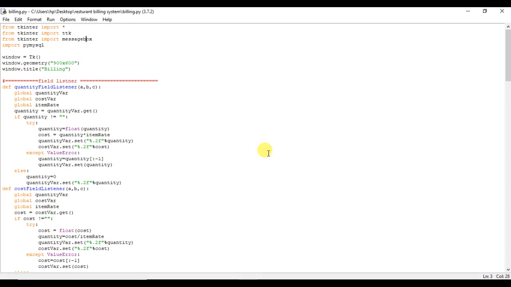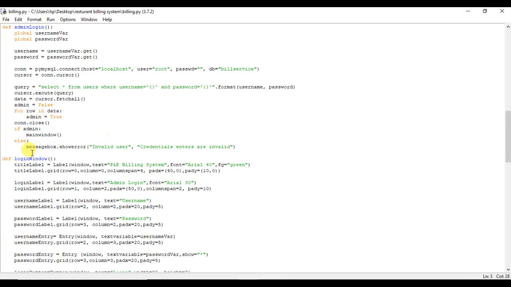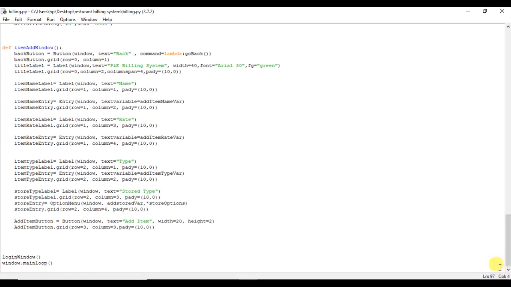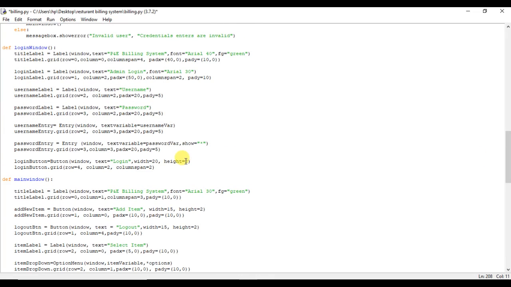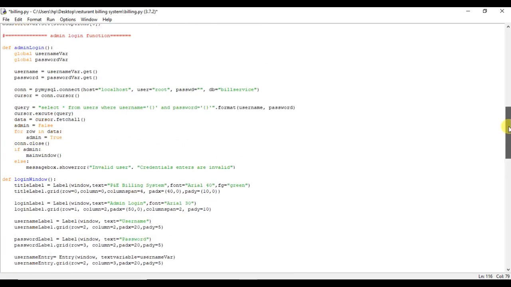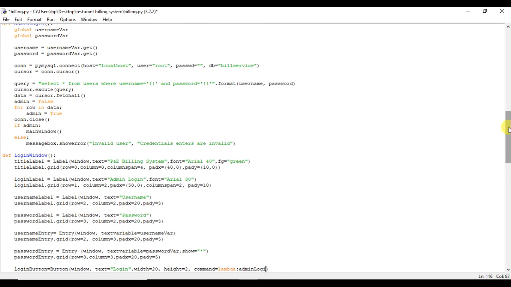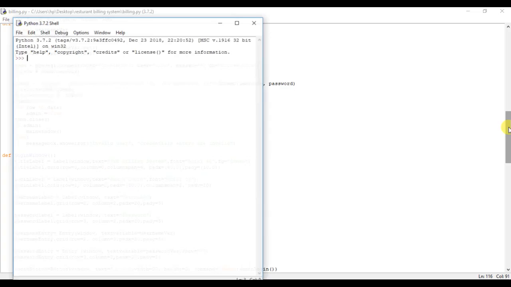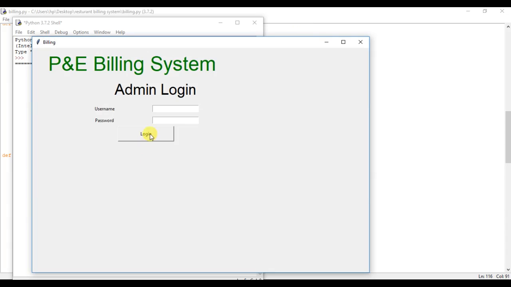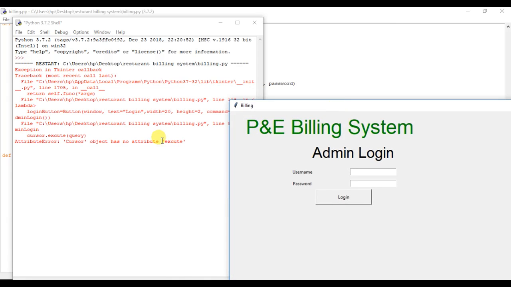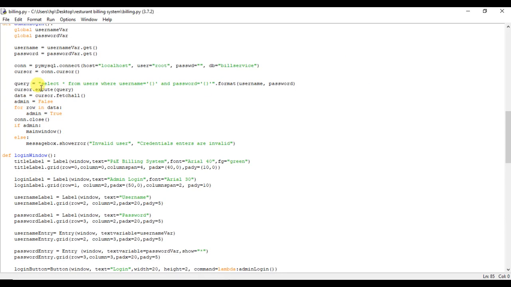Now we have to change that same one to this. Let's try to run that one. Before that we have to configure something. We have configured this already. Now in the login button we have to give command is equal to lambda, and in lambda we pass that function, admin_login. Let's run and see if we got the right one. If I click, it should give me login. It says cursor.execute, no execute, exe. I have typed it wrong.